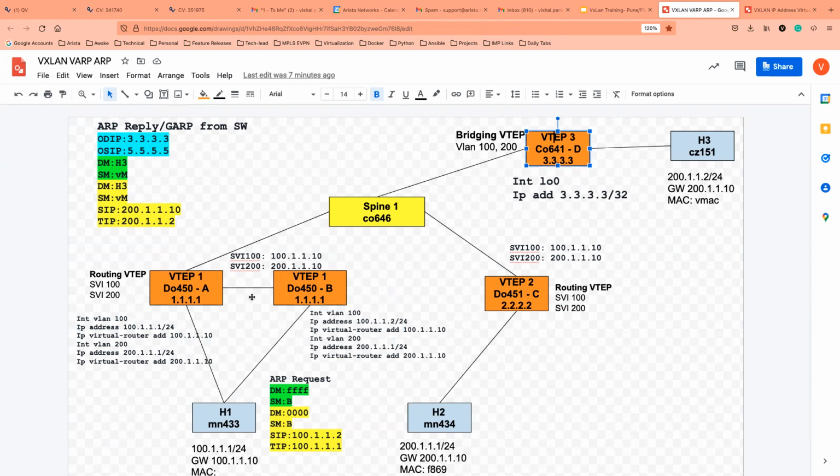Any question on this topology? We are using VARP between these two. Is the topology clear? One bridging VTEP, one routing VTEP, and this is a routing VTEP with two MLAG pairs. And this is host 2, which is on a different SVI, 200, and host 3 is also on a different SVI, 200.